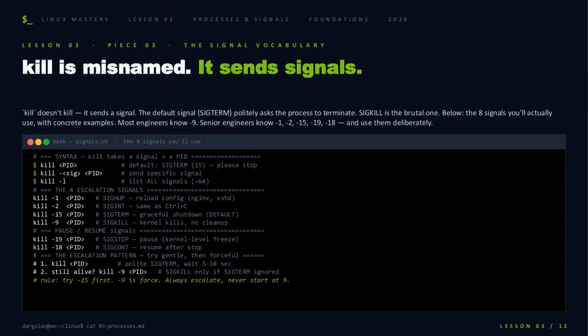Once you can see processes, you need to talk to them. And that's where kill comes in. The name is misleading. Kill doesn't kill anything, it sends a signal. SIGTERM, signal 15, is the default. A polite tap on the shoulder asking the process to clean up and exit. SIGKILL, signal 9, is the kernel pulling the plug. No cleanup, no goodbye. Between them sits SIGHUP for reloading config, SIGINT for your Ctrl+C, and SIGSTOP and SIGCONT to pause and resume. The rule: always start at 15, escalate to 9 only if it ignores you.